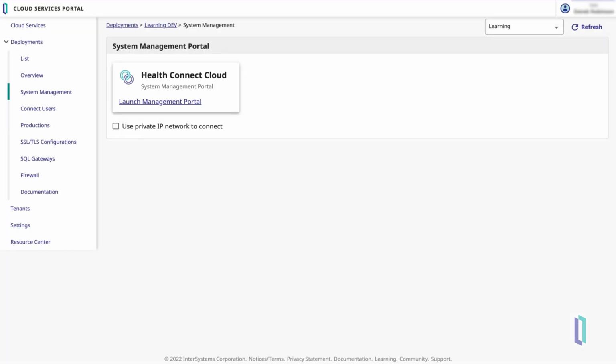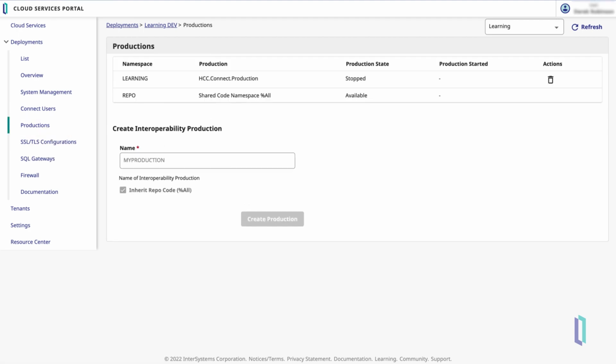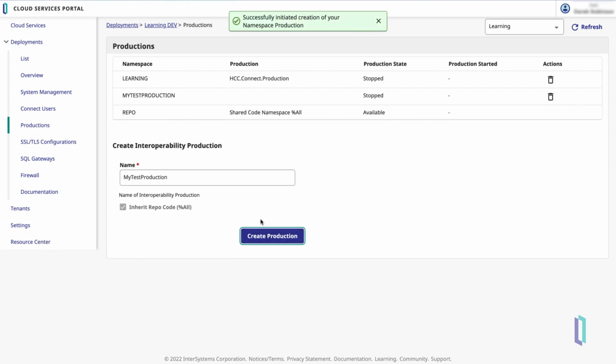Finally, let's see how to create a new production for your HealthConnect Cloud users to work on. Navigate to the Productions page in the left-hand menu. Type a name for your production into the Name field, and the Create Production button will become clickable. When you create a production in HealthConnect Cloud, a corresponding namespace and database are also automatically created.